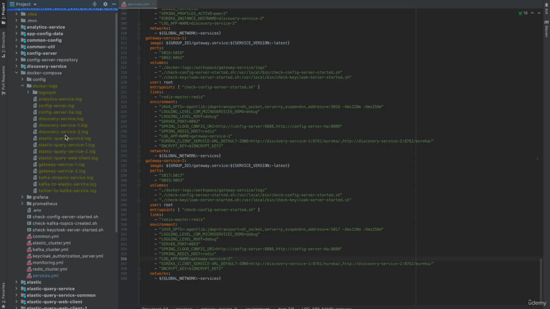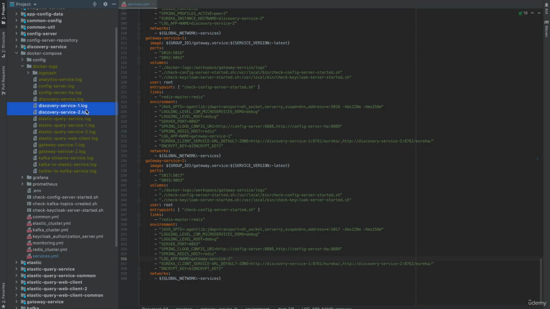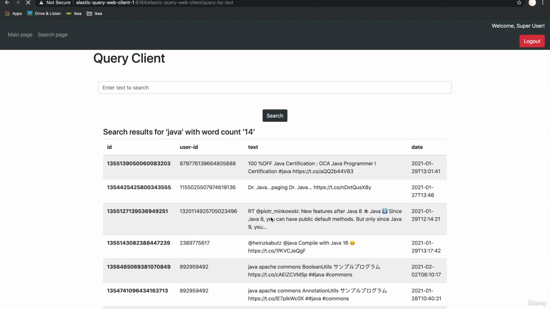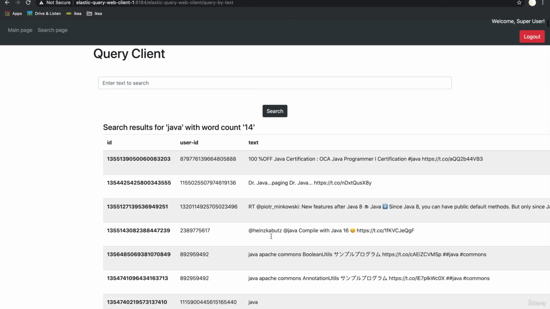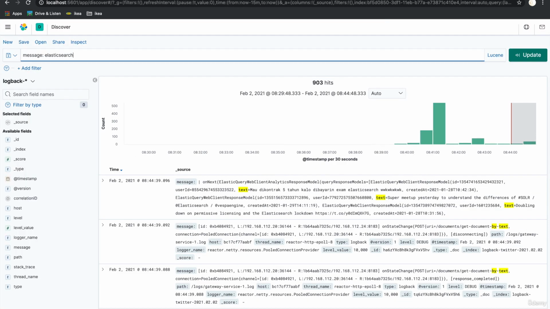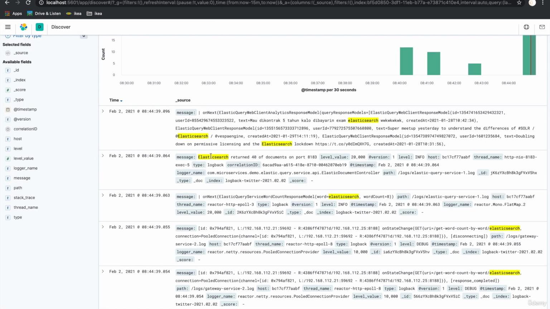We can check the logs in docker logs folder now, and we should see separate files for different instances of the same service. Let's once more query some data in web client and check the logs. Great, everything still seems to be working.